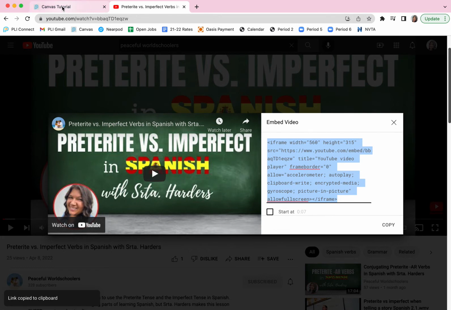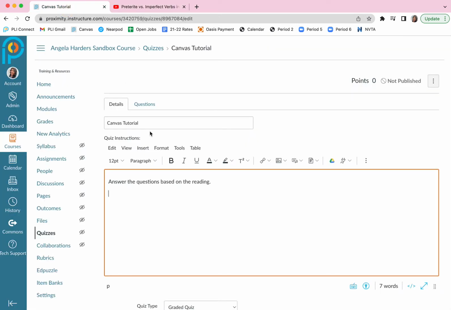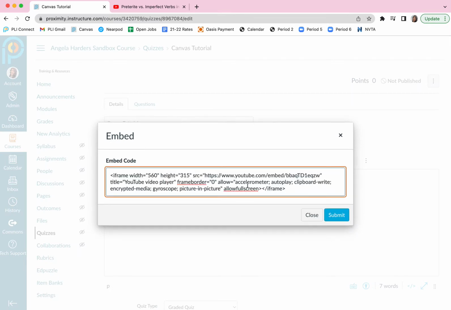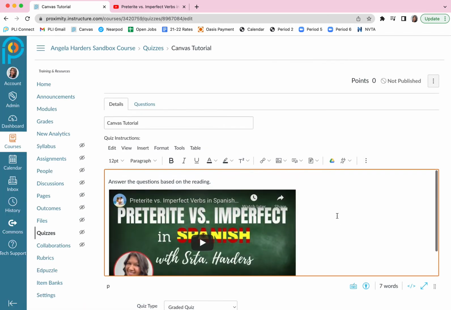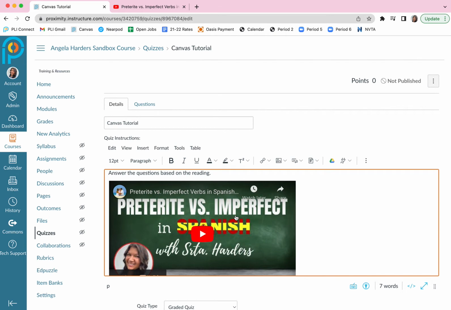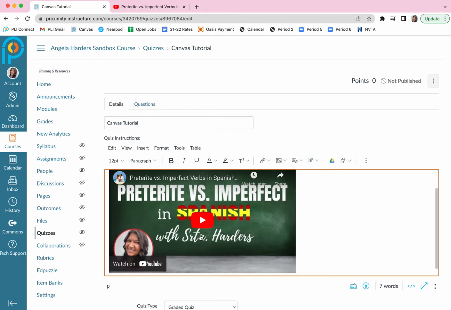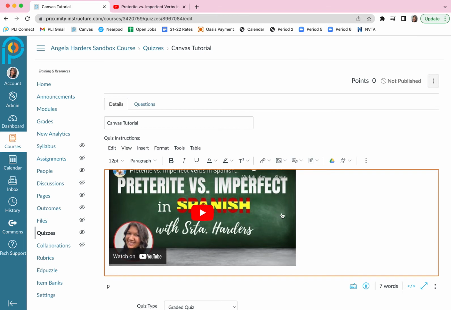And then you can come back to Canvas again. Then we're going to click insert and embed. Now I can paste the embed code right here and then click submit. What this does is this will put the video, so the lesson portion of my lesson, inside the instructions here. So they're able to watch the video and they can reference the video if they have any questions or if they want to go back to something that I had taught them, in this lesson in particular, they can have access to see the video here.